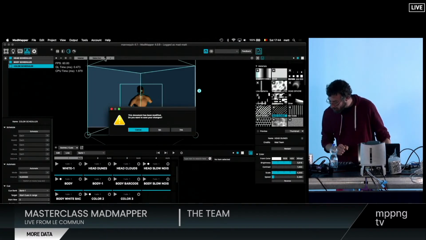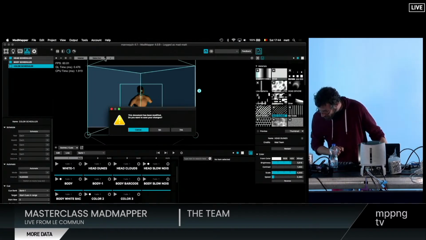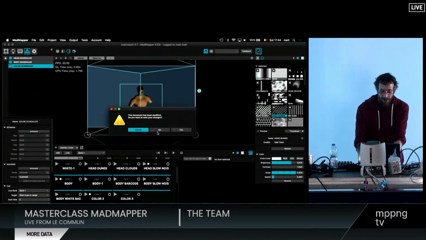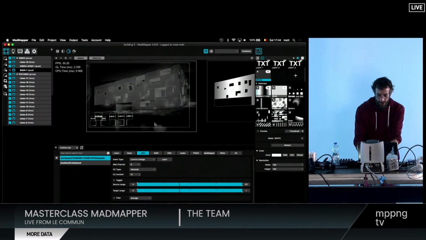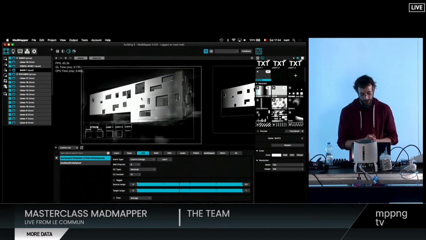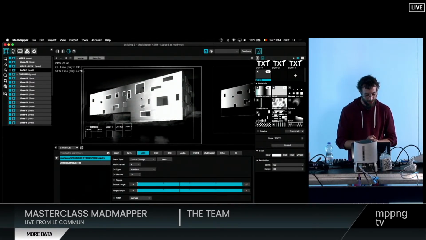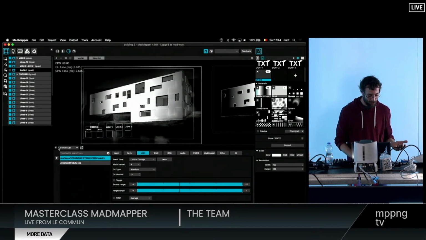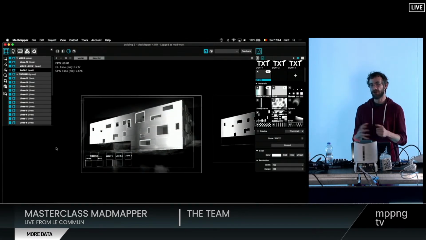Okay. Ah oui, d'accord. Okay. So I open another project. It's a building. I won't spend too much time, but I want to show something anyway, because that's something we use when we do a show ourselves.